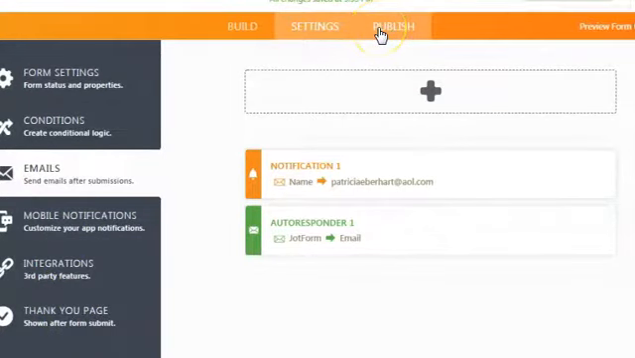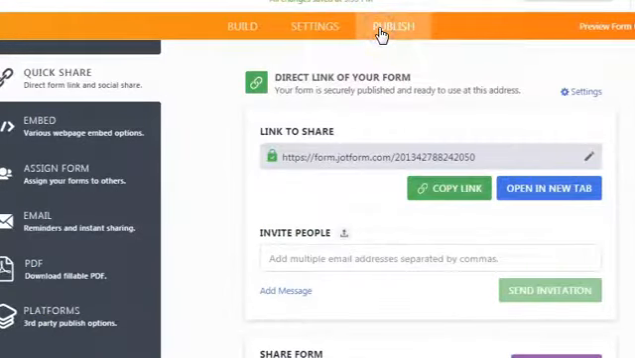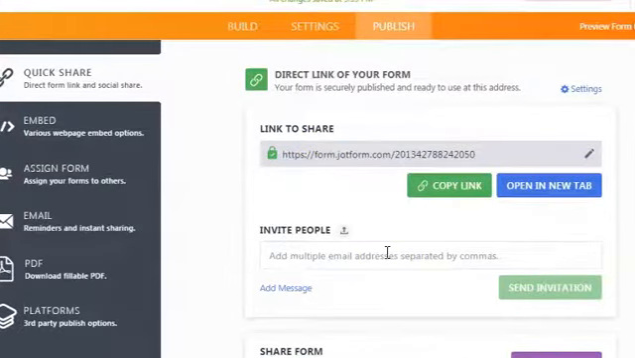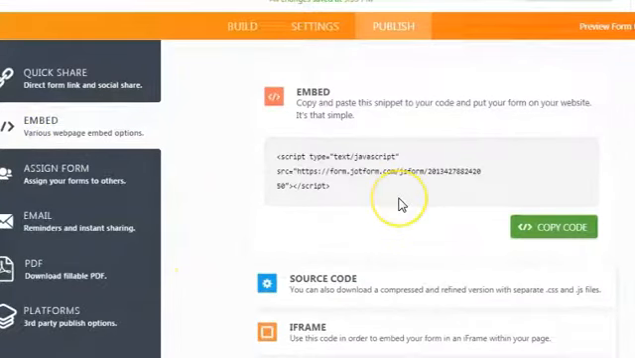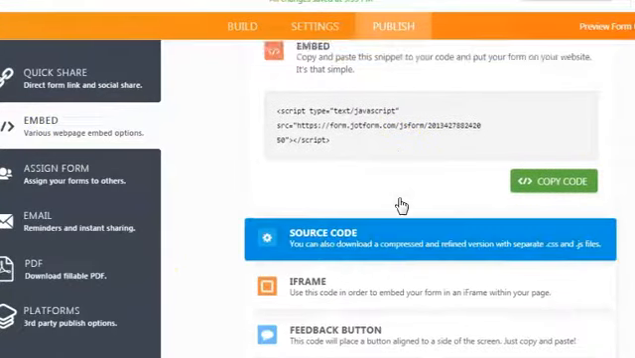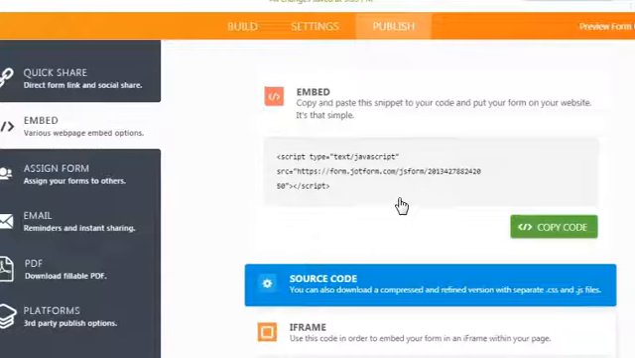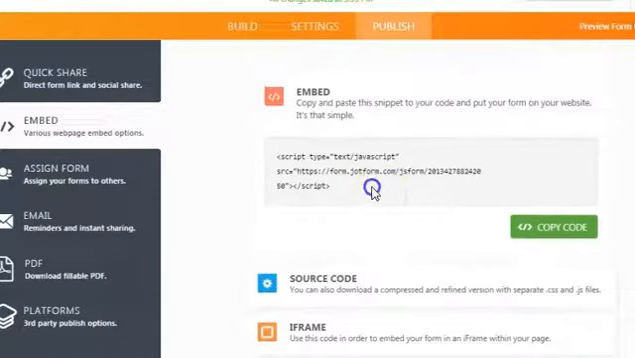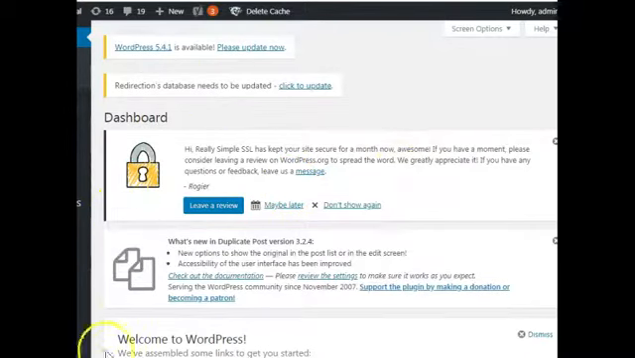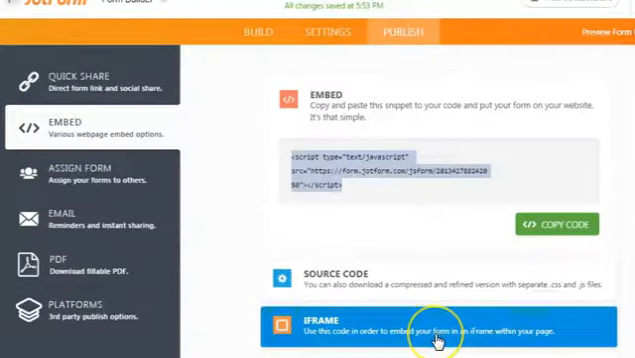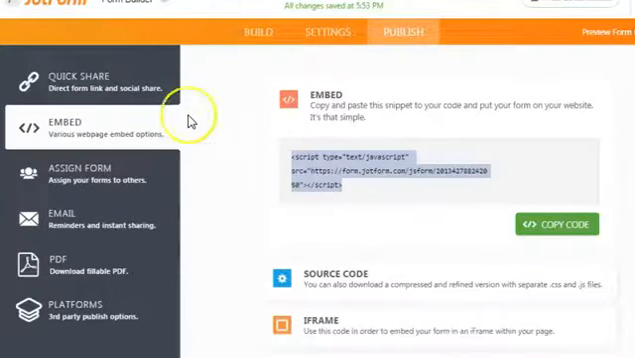Now we are going to put the form into our website. There are different ways on how to do it. You can embed it to your website. Just copy and paste this snippet and put the form on your website. We are going to do that. Sign in to your website. We are going to copy and paste this snippet into our website.